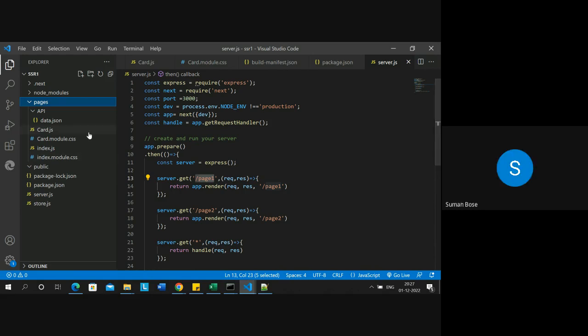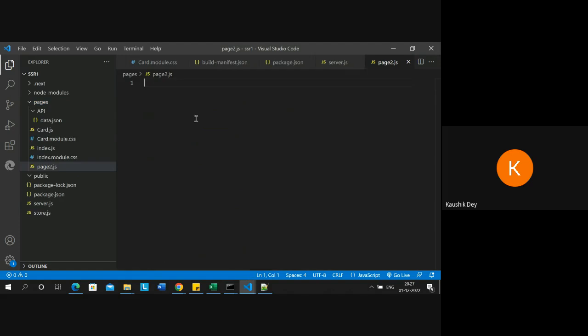So I'll create one page two, right? Page two dot js, because my page name is page two. Simple, I'll create one thing. Const page two is equal to page one, my page one or page two. You have to export default page two.